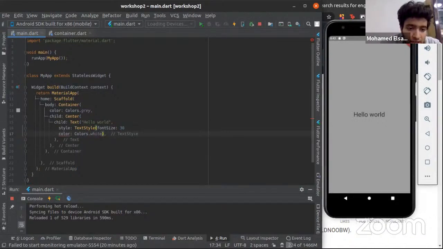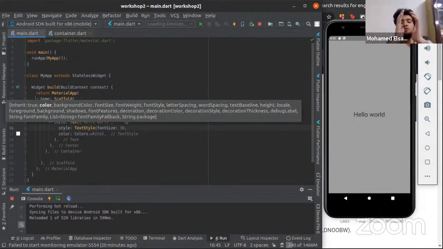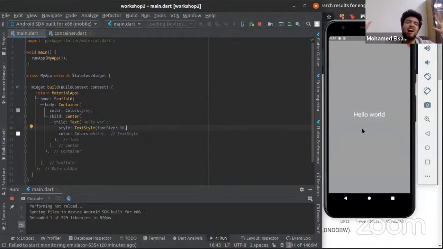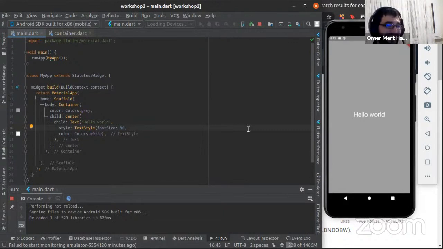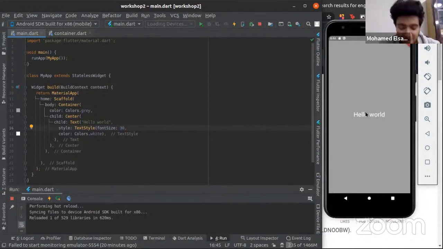And what is the problem? Yes, the problem is after the font size, I have to press comma. So the font size property is over. Now I go to the next one, which is color, and press hot reload. I don't want to say this is like magic, guys. This is like magic. It's done. And this is in center color. It's all done, and there is hello world in the center.